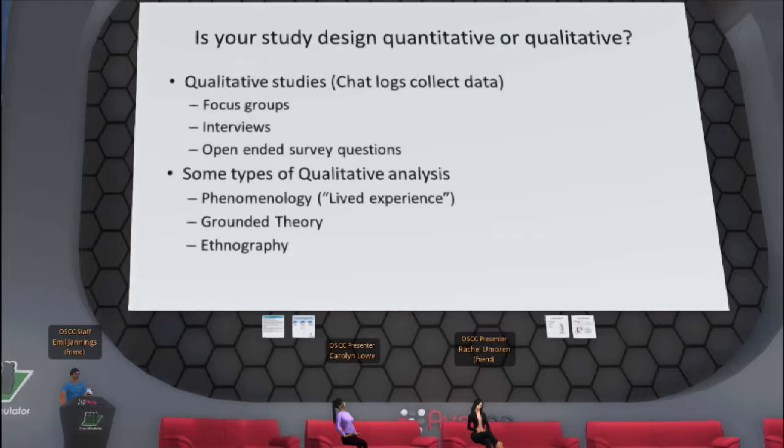And phenomenology is really that lived experience. Basically, what we do with that is we ask the subjects certain questions to try to understand what their lives are like. And then you try to conceptualize that lived experience in your analysis. Grounded theory is another approach, which actually tries to develop a theory behind whatever phenomenon you're observing. It's kind of interesting. I've done some grounded theory studies.